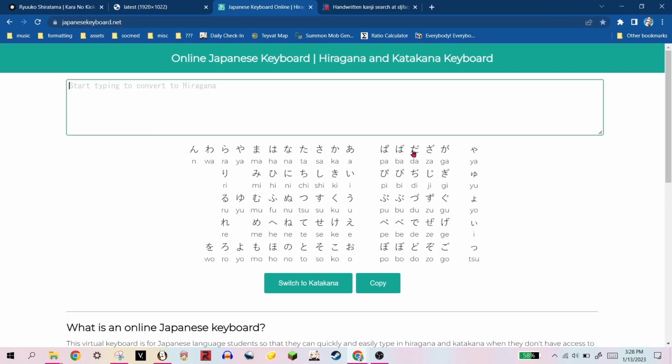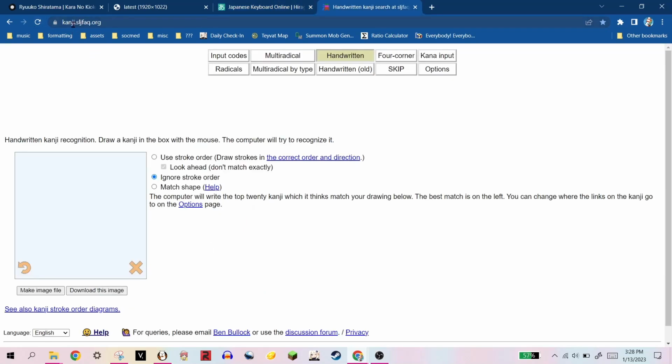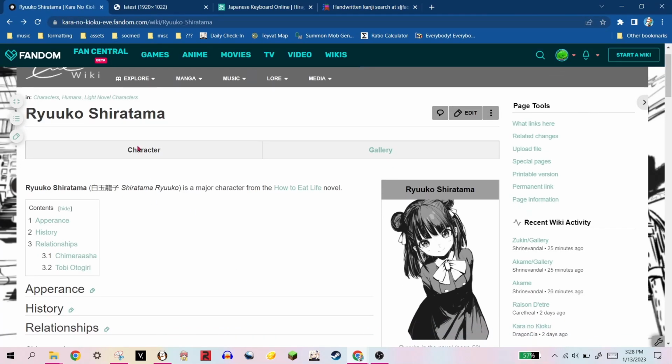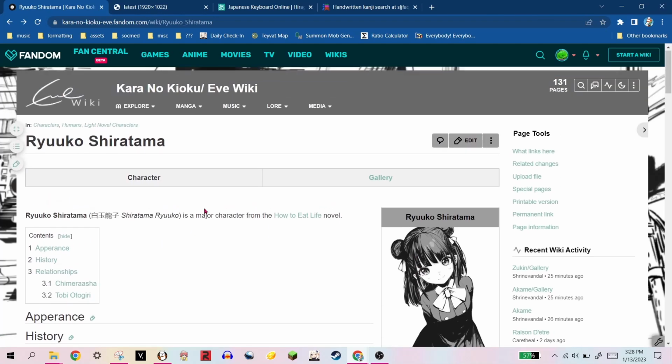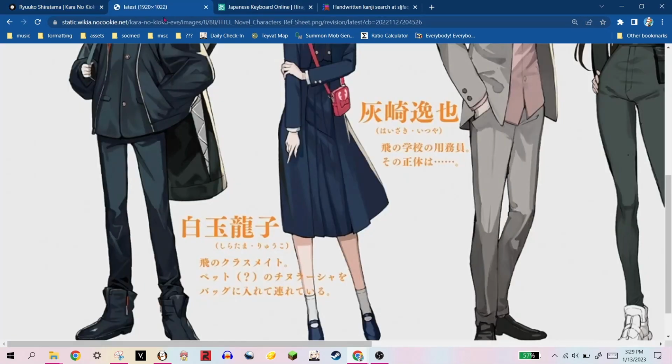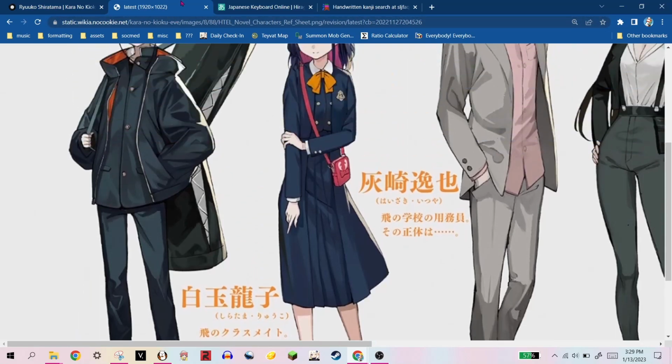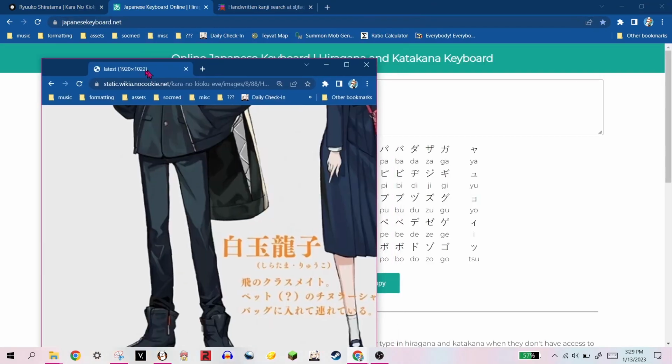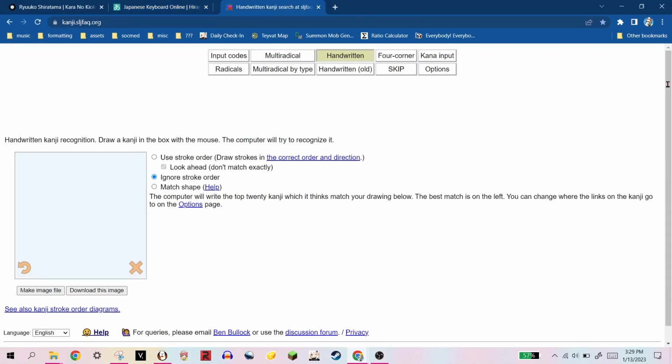JapaneseKeyboard.net, where you can type both katakana and hiragana, and kanji.sljfaq.org. So I have Ryuko Shiratama pulled up. I have her page. I already have the kanji here, but I'm going to go through again what I did to get that from the image, because full disclosure, my Japanese is not very good.